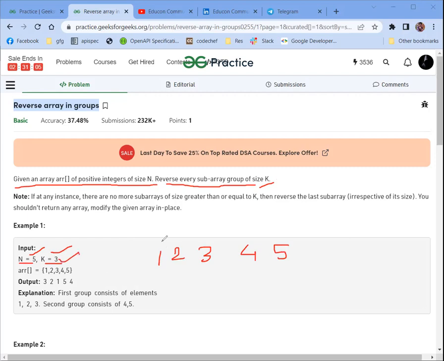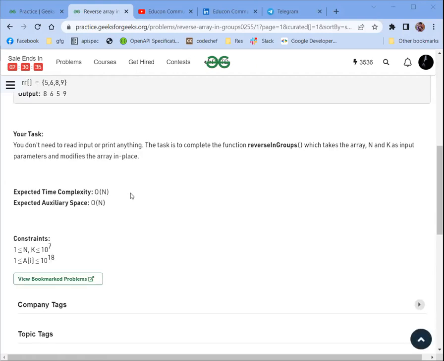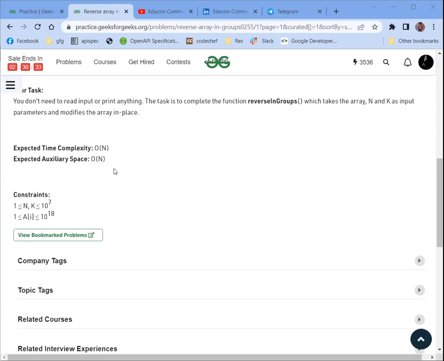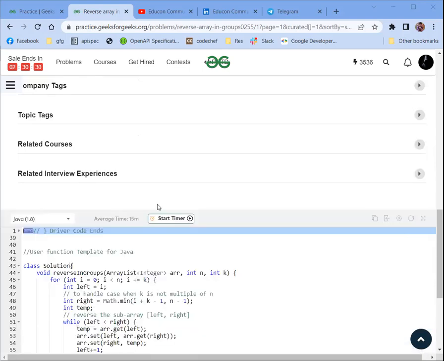Then here 3 is given, means you have to take these 3 and reverse them, so it will come as 3, 2, 1. And the remaining elements form the last group, so after reversing it, this is 5, 4. Okay. So this is the problem statement. I think it's clear to you. Here the expected time complexity is order of n and the space is also order of n.